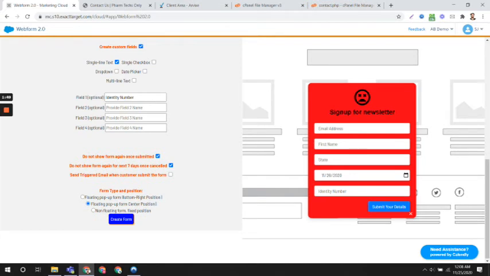Now the next option says do not show the form once submitted. So for example, if it's a newsletter sign up form, and the customer comes on your website and has signed up for the newsletter, you might not want to show him the same form again next time. But if it's an appointment form or some other form, you might want to show the same form again because the customer may want to take the same appointment again next time. So you can use this option to control the form display.